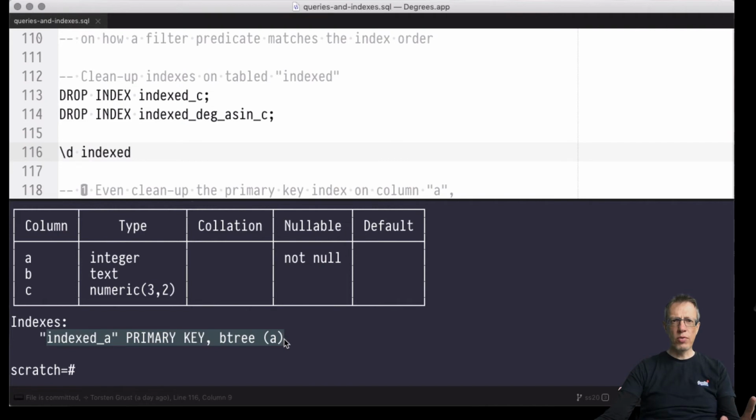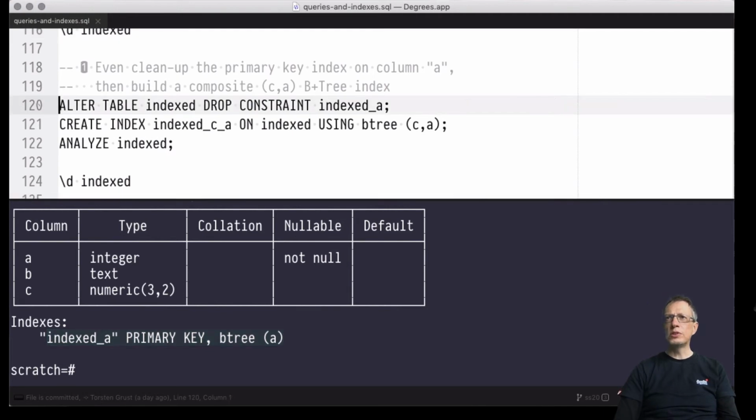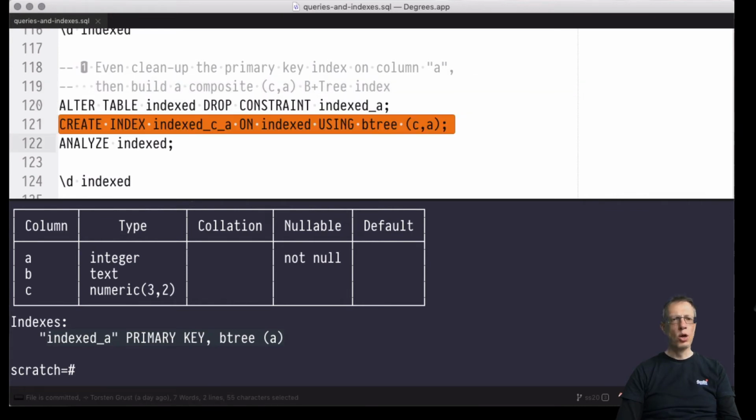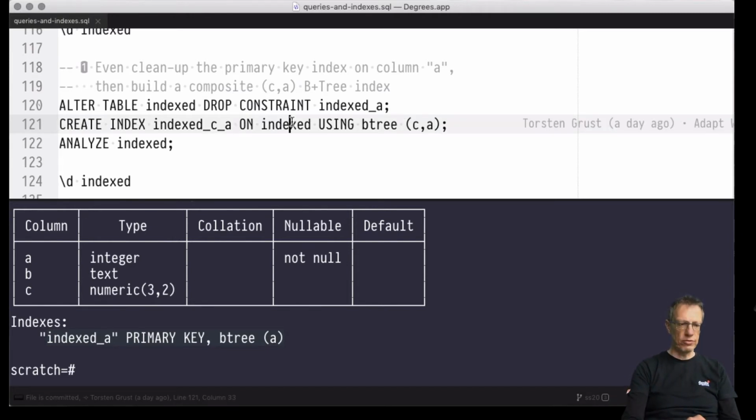For the purpose of this demonstration, let's even remove this particular primary key index. Okay, so that would be the SQL command to remove this particular key index. I would just drop the primary key constraint, and that would also drop the associated primary key B+ tree. What we want instead is this composite or concatenated index on columns C and A in that particular order. This is the CA index, and it will be different from an AC index.